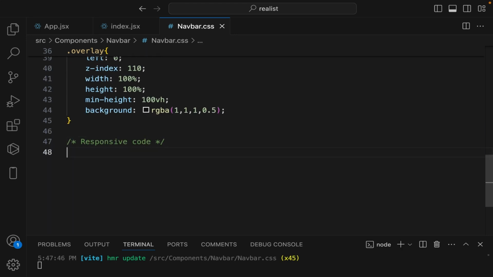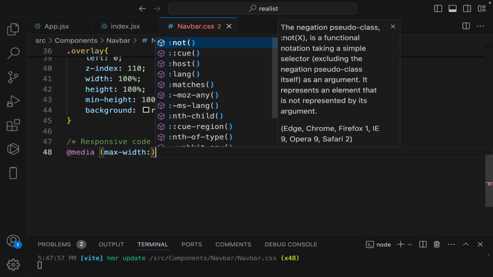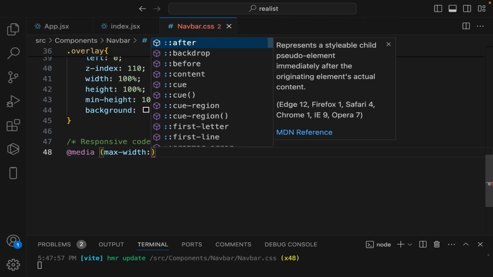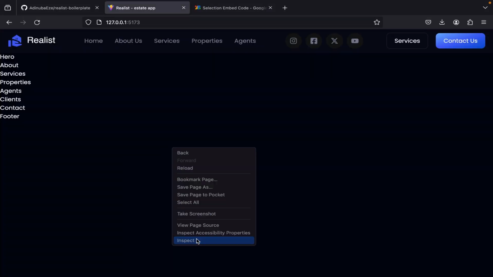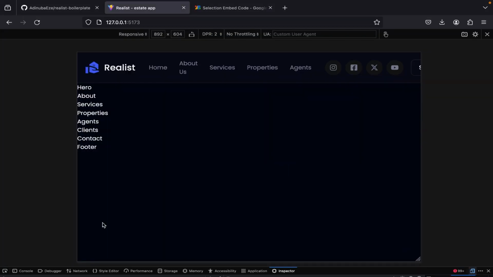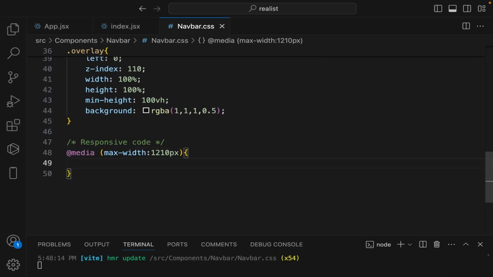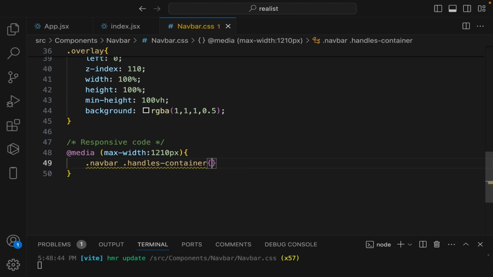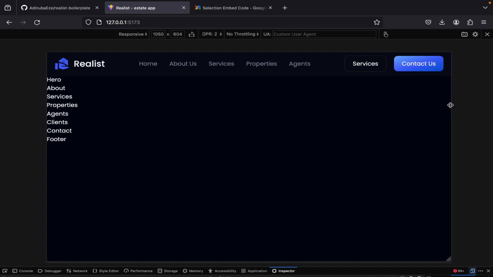So now let's write the responsive code. So at max width of, let's say, 1210 pixel. Let's switch to responsive mode. Let's measure this very well. First, we need to hide this service button, and also we need to hide the handles container. First of all, let's hide the handles container by displaying it none. See, it is displayed none.